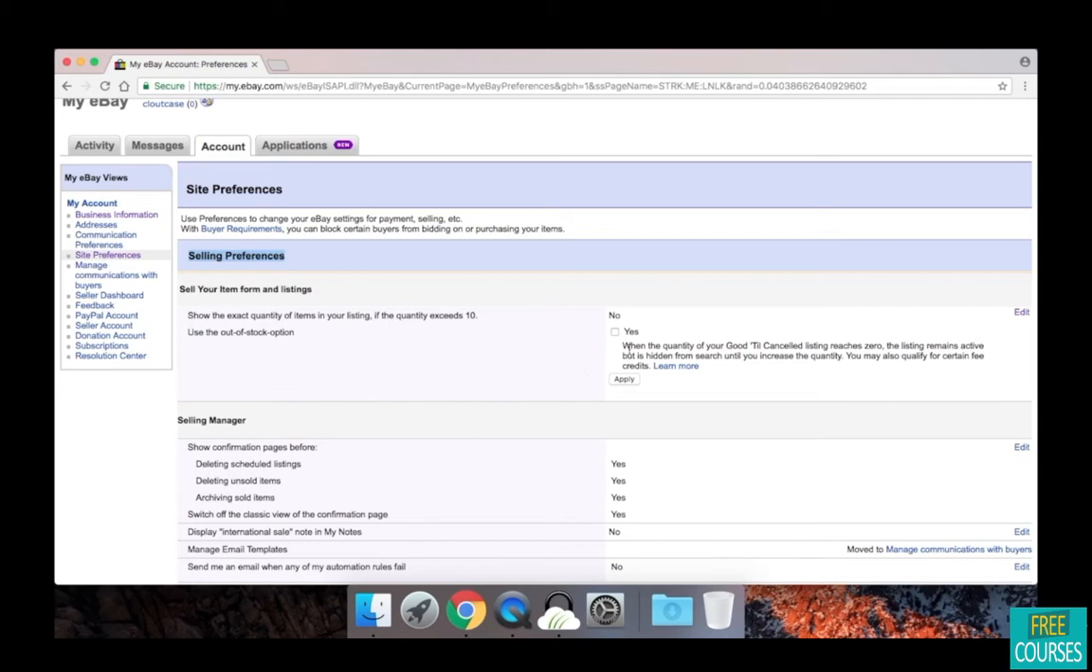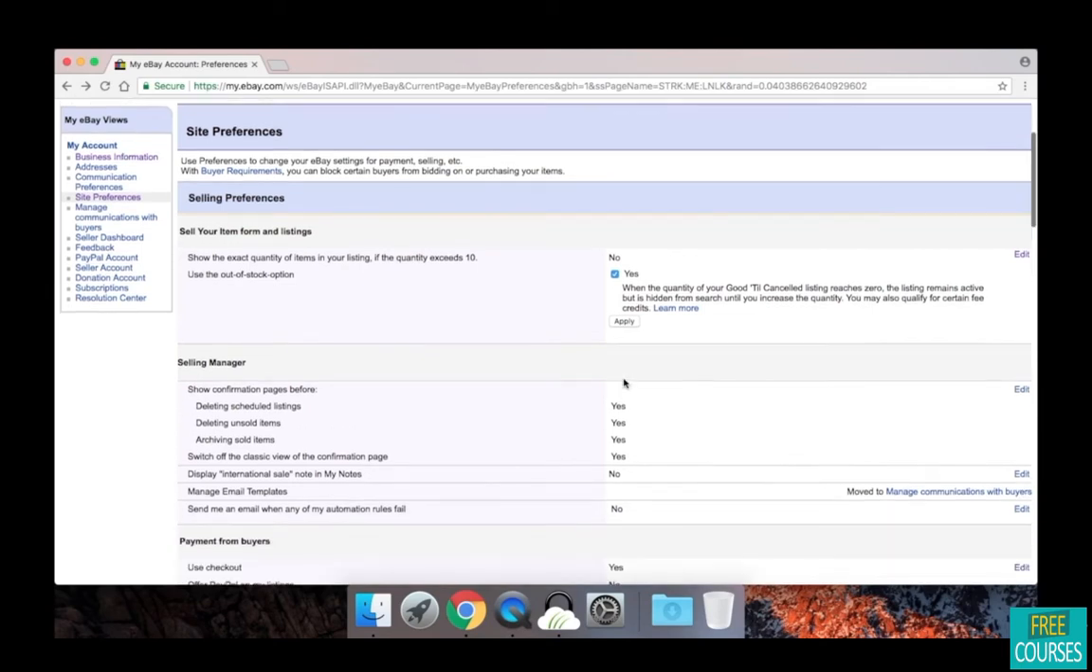Right below is the next setting, the out of stock option. So make sure you mark these boxes and hit apply. This setting in the long run is going to save you a lot of money from not having to relist items when they run out of stock.